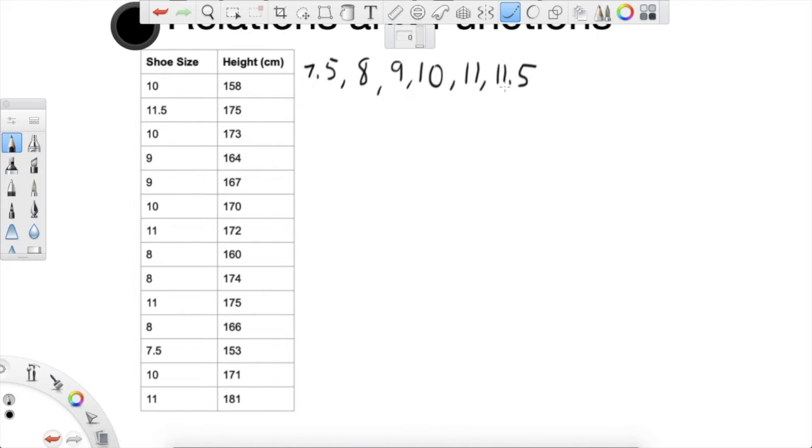Now, we're going to do the same thing for the y values, the height, which is going to help us find the range.